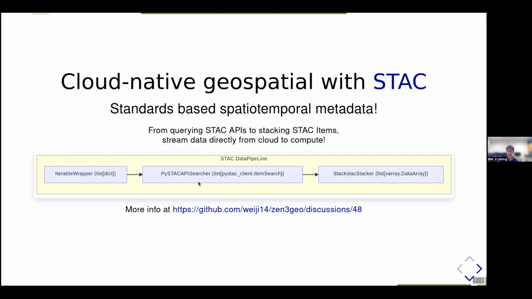And with PySTAC, the PySTAC API searcher would process those queries and give you back a list of STAC items or STAC assets. So things like, I guess, GeoTIFF files, for example. And there's a way to stack all of those together into an xarray DataArray or Dataset using StackSTAC.